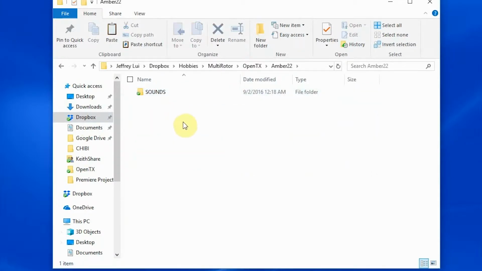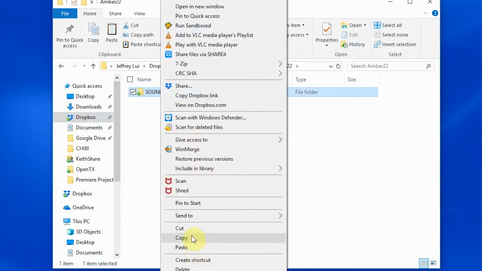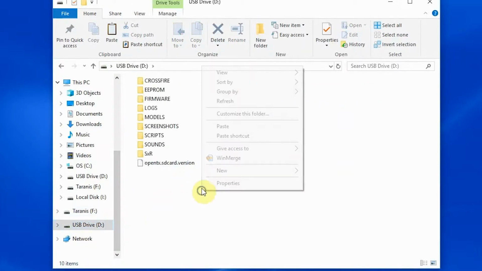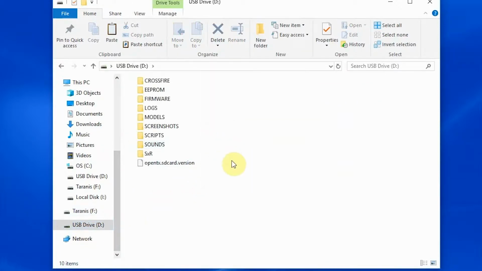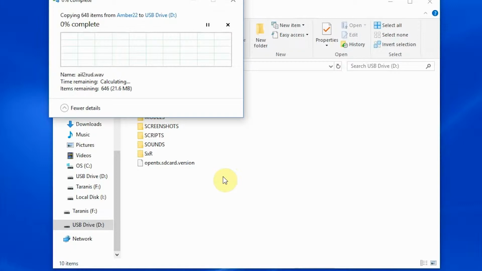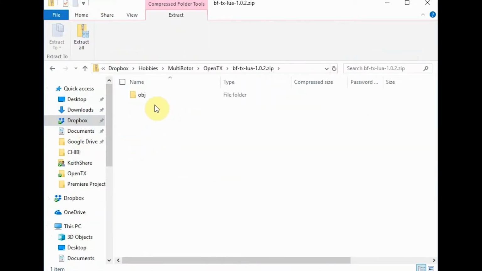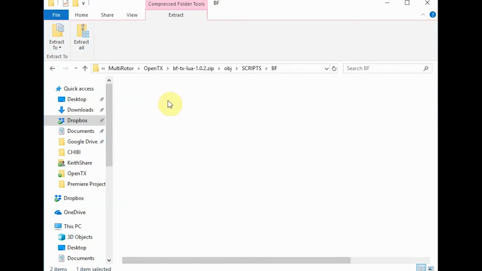Now, if you downloaded the Amber voice files, you can just copy the sounds directory, and just copy that directly on your radio. You might have to overwrite the files, and once that's done, we just open the Lua script zip file. I'll link the download file down in the description.